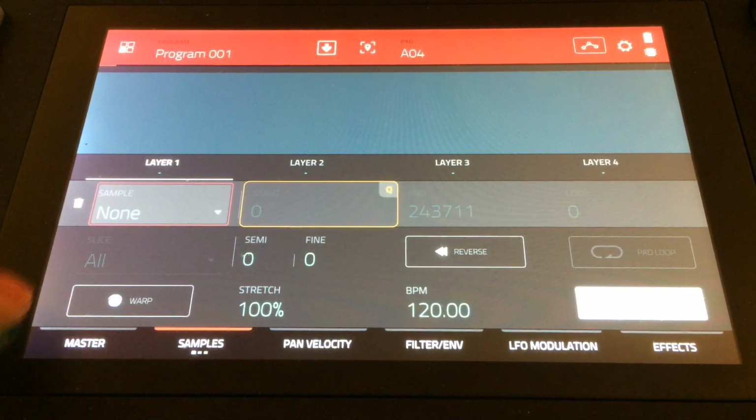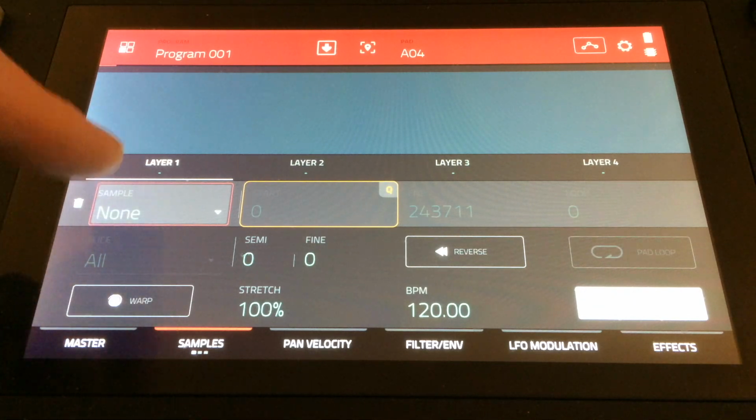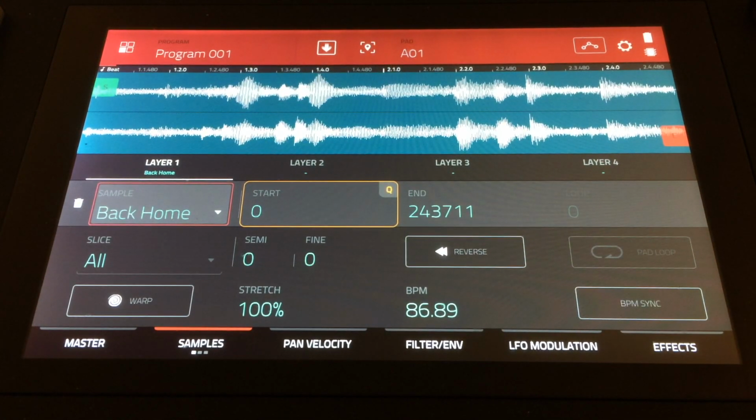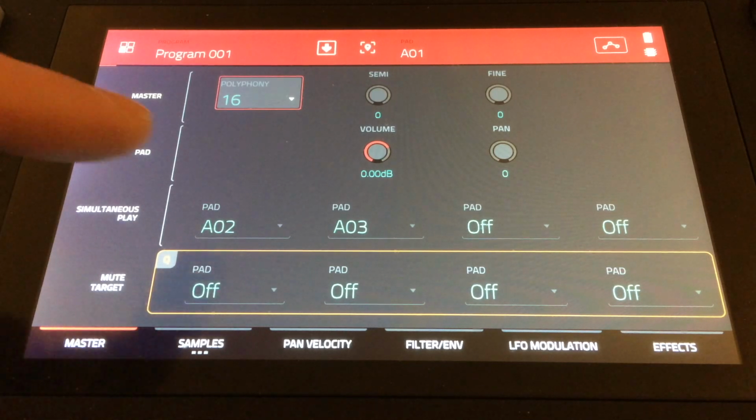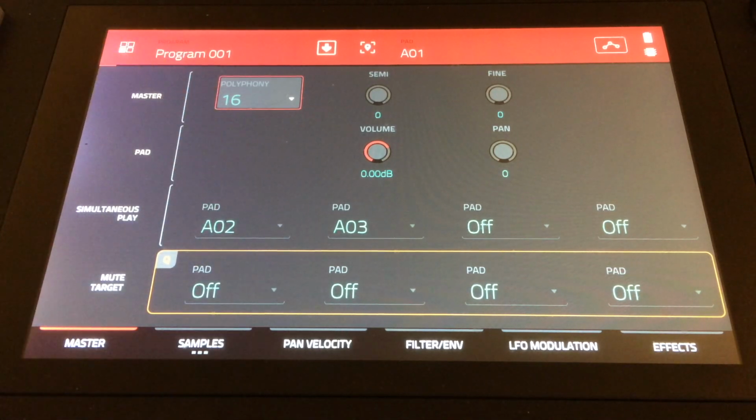Let's go back to samples and just take a look at pad 1 again. And let's go to master. As you can see, the simultaneous play is what's allowing us to play those 3 different filter types back at the same time. So pad 1 is obviously playing its own back, and then it's triggering pad 2 and pad 3, and they're all set to those different filter types that I showed you at the start of the video.